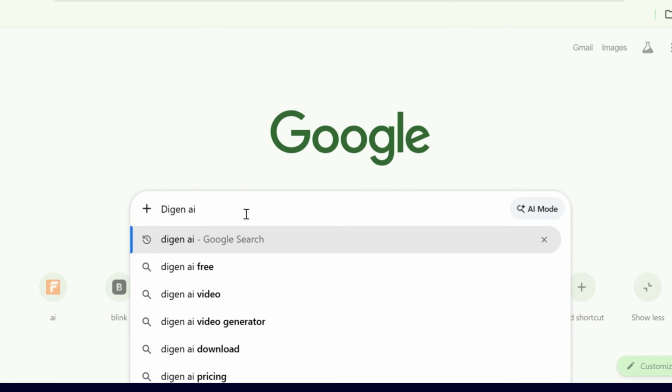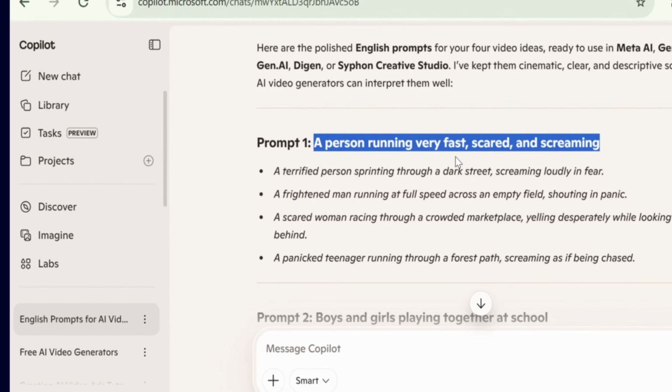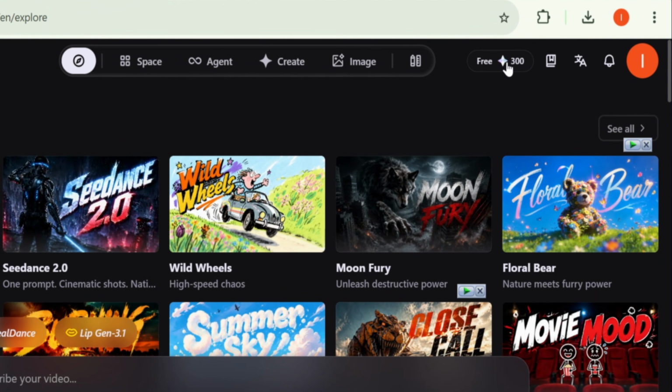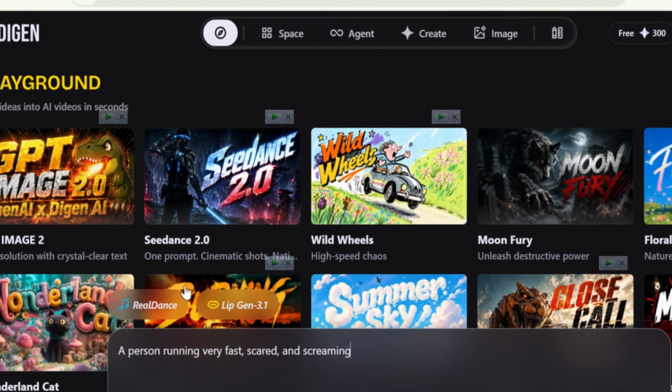Let's go to the third site. They call it Dign AI. Here it is. As soon as we enter it, here I've copied my prompt again, and coming back here, they show you that it's a free account, but they gave us 300 credits, and one video takes only 20 credits. You understand that you can make many videos with this.